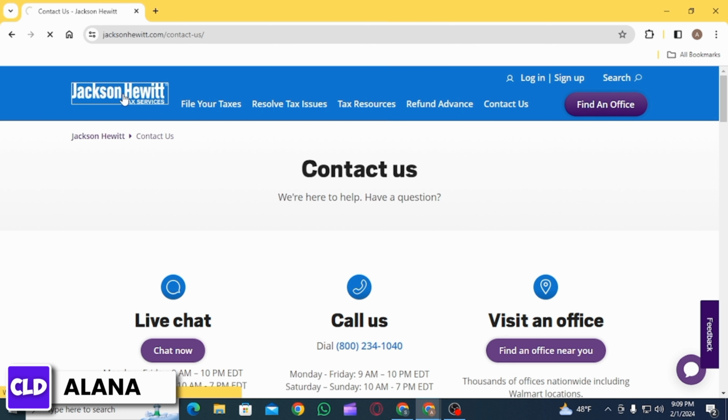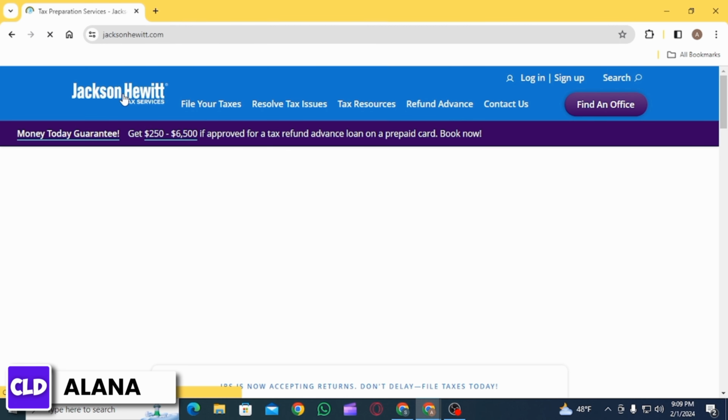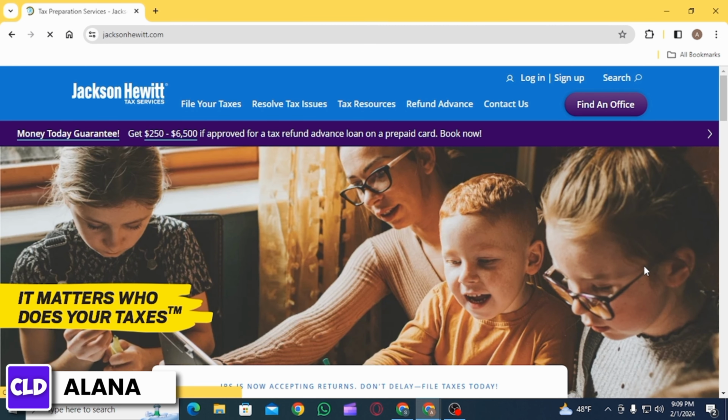Step 4 is to confirm deletion. After you have submitted your request, Jackson Hewitt will review it. Once they have verified your identity and the validity of your request, they will proceed with the account deletion. You will receive a confirmation email when the process is complete.